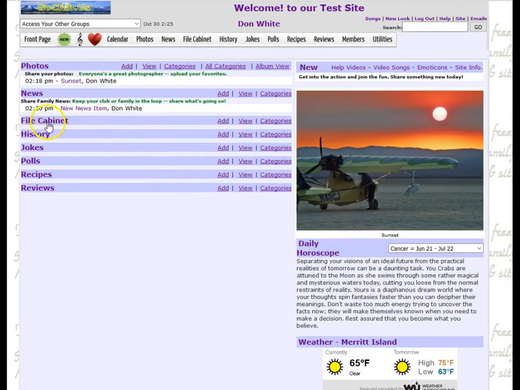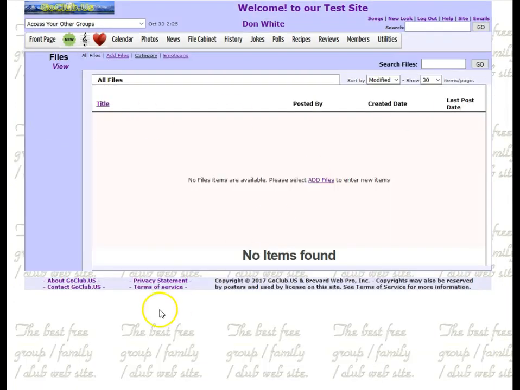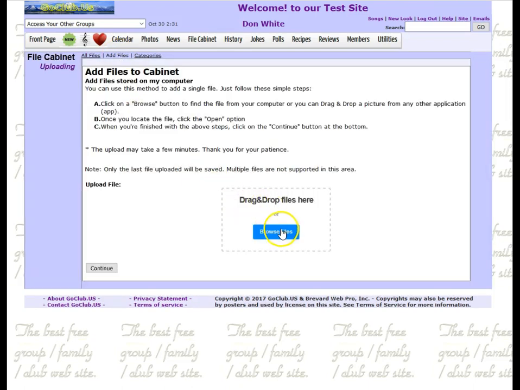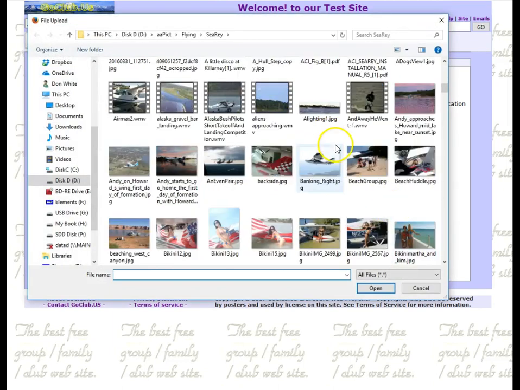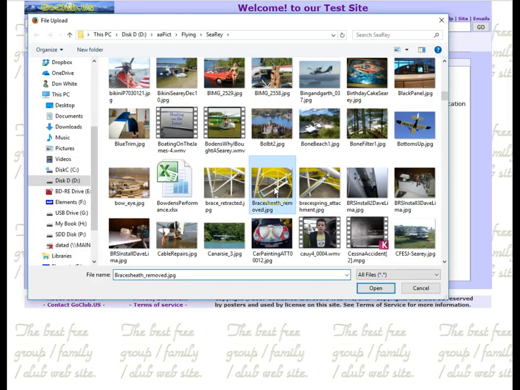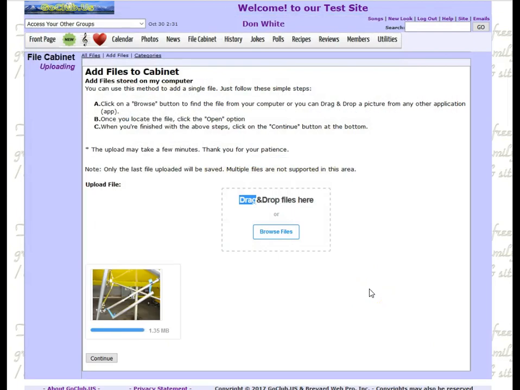File cabinet is basically for storing files, and you will find that there are no files in your file cabinet. Again, you can click Add Files here, and you can drop or drag them, or you can browse for a file, any type of file you want. For example, a picture, an Excel file, a PDF file, a MIDI file, a WAV file, a video. Any type of file can be put in the file cabinet.